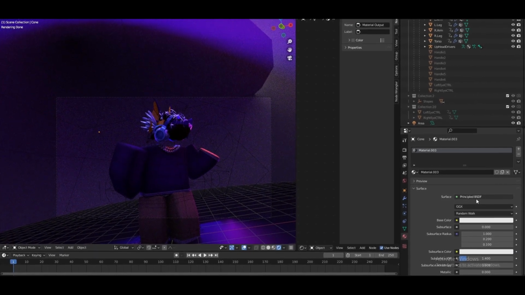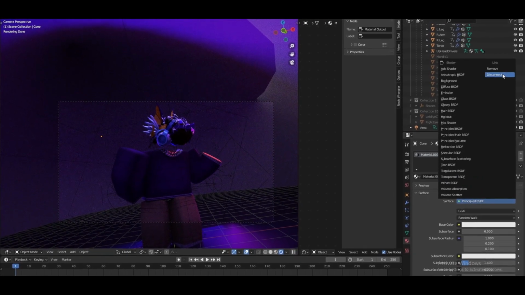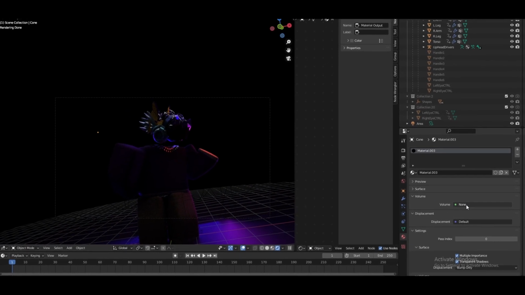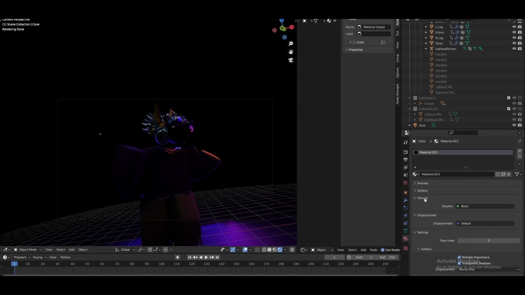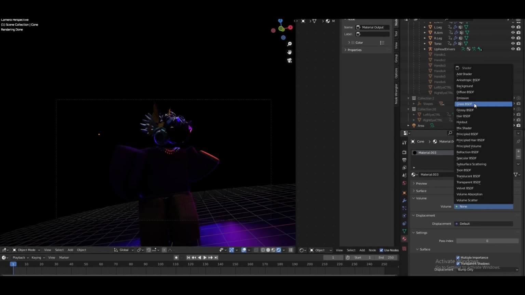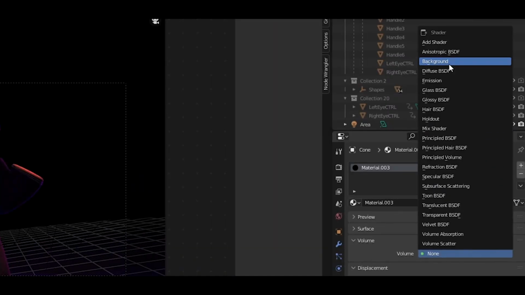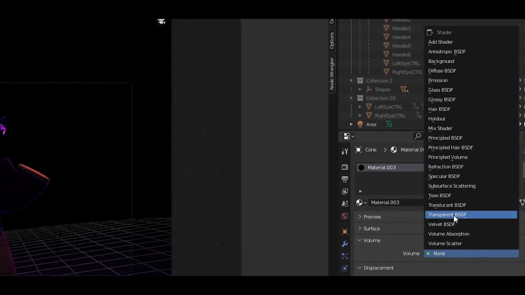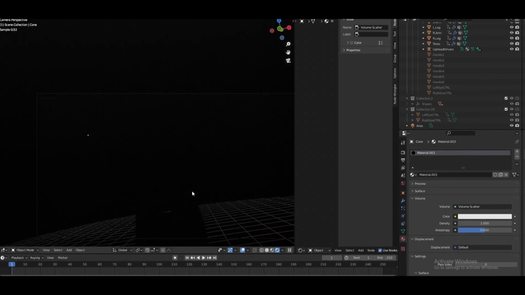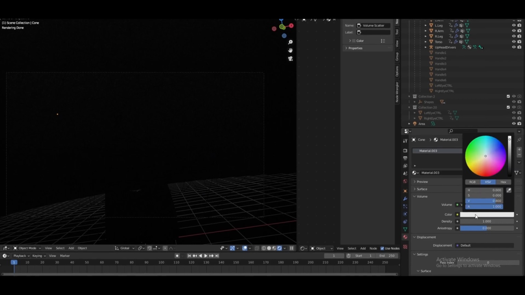Then you're going to click new. You're going to remove the surface texture or whatever it's called. And you're going to go to volume. Click volume and then this. And you're going to pick, if I can find it, volume scatter. As you can see, it doesn't change much.